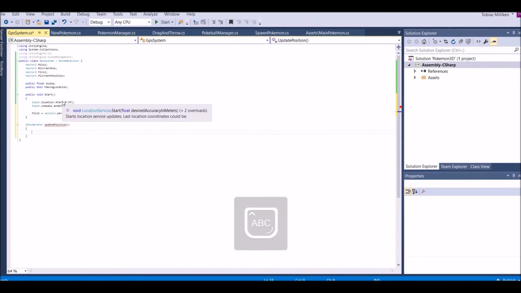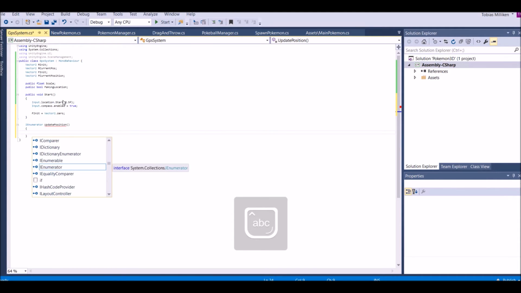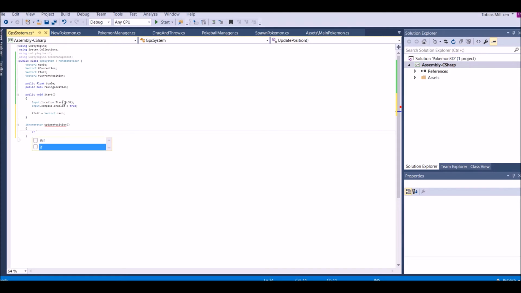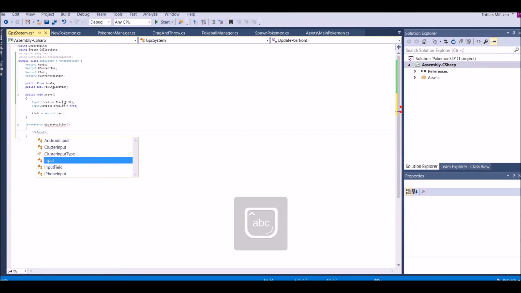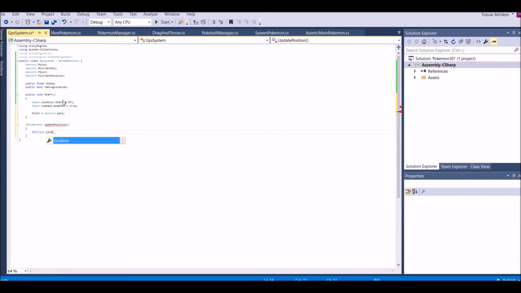So, first things first, we need to check to see if our location is enabled, because if it's not, it's going to crash, and we don't want it to crash. So basically we're going to do a couple of things to make sure our location is enabled, that way it doesn't crash. So first things first, we need to say if Input.location.isEnabledByUser equals, well, that'll work for now. Yeah, equals false.